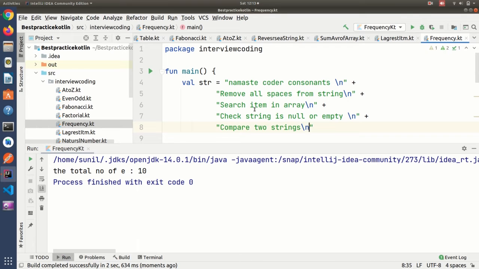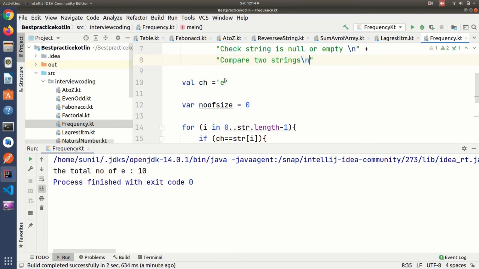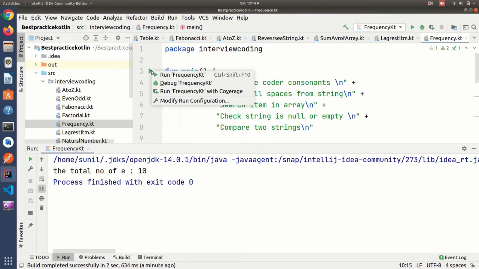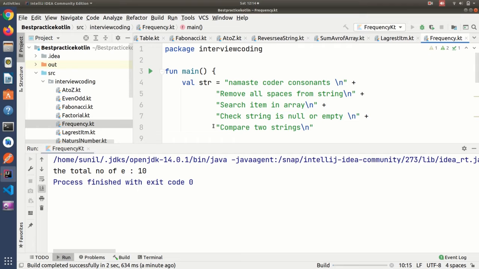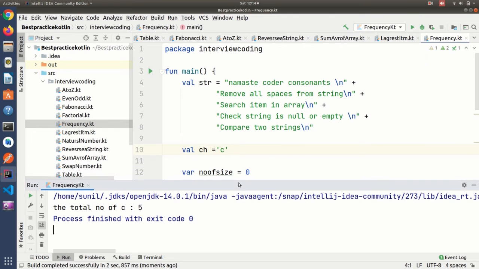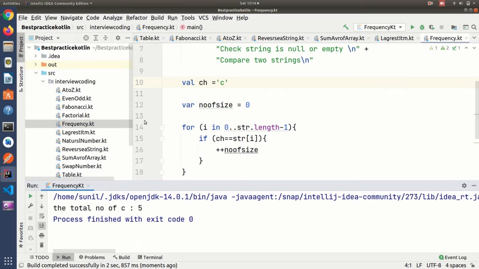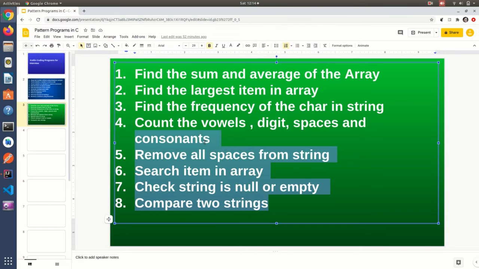If I wanted to print c, let me print c. C is 5. Okay. Then the next program is count the vowel, digit, space and consonant.